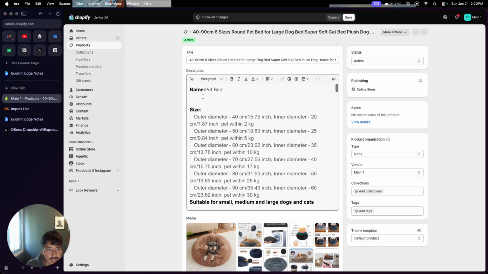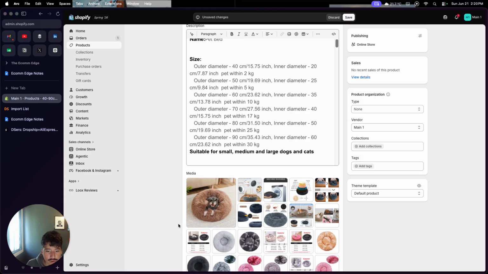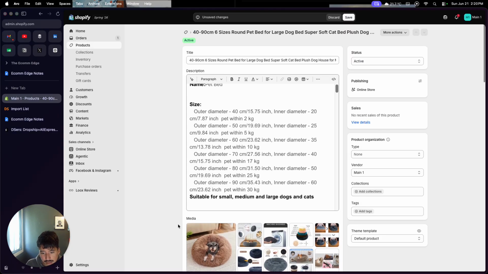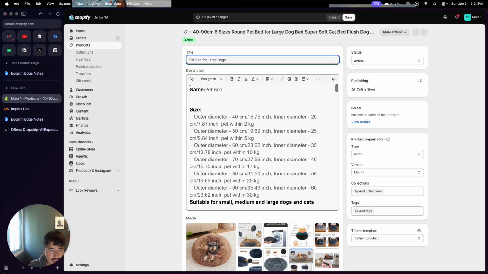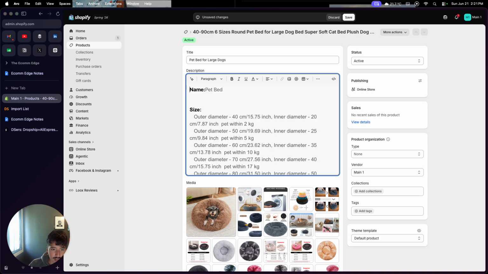Now what I like about using DSers is that it imports a lot of information for you already. You have the product images, so you don't have to order a sample product to take a lot of images. You might need to order a sample if you want to make TikTok videos, but you could probably find an AI tool to help you with that if you don't want to. We're going to do pet beds, pet bed for large dogs, and we're going to customize this because this is not good.